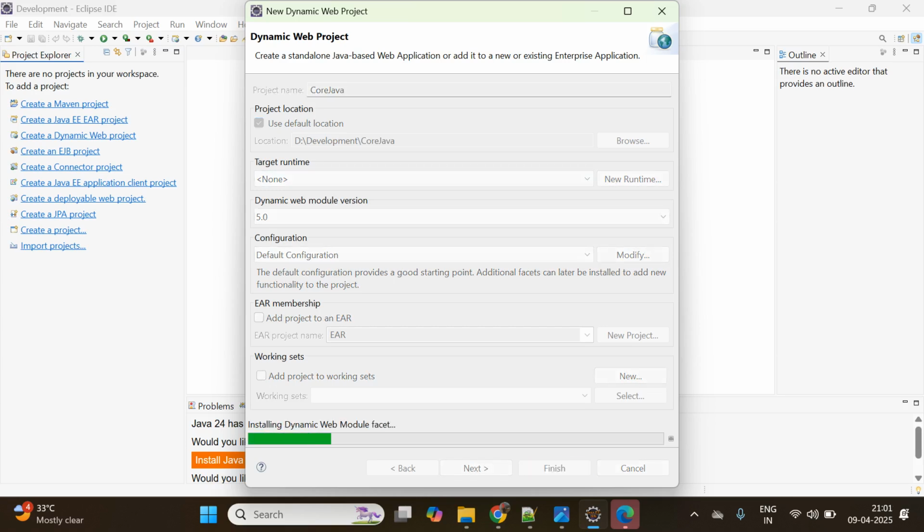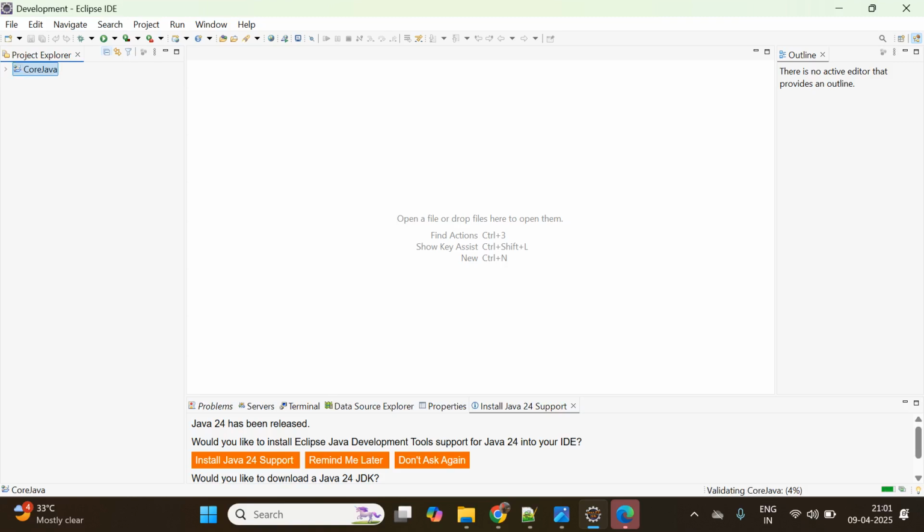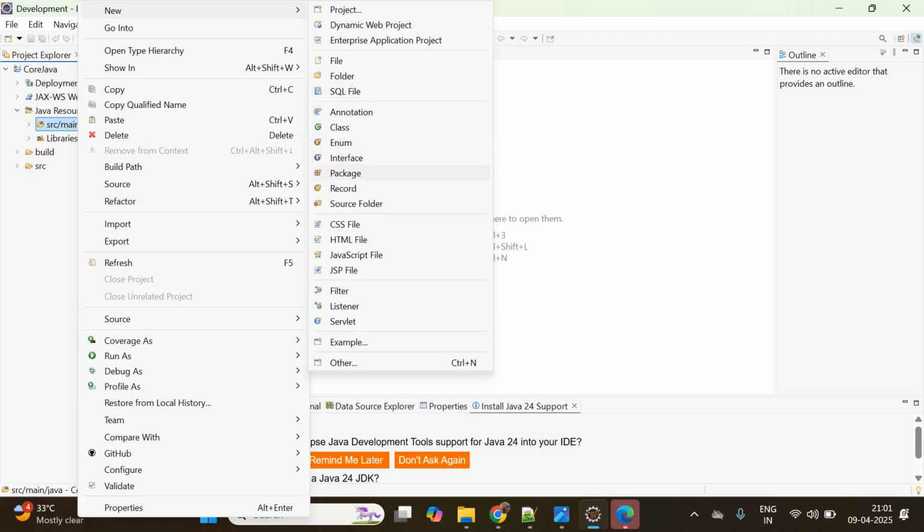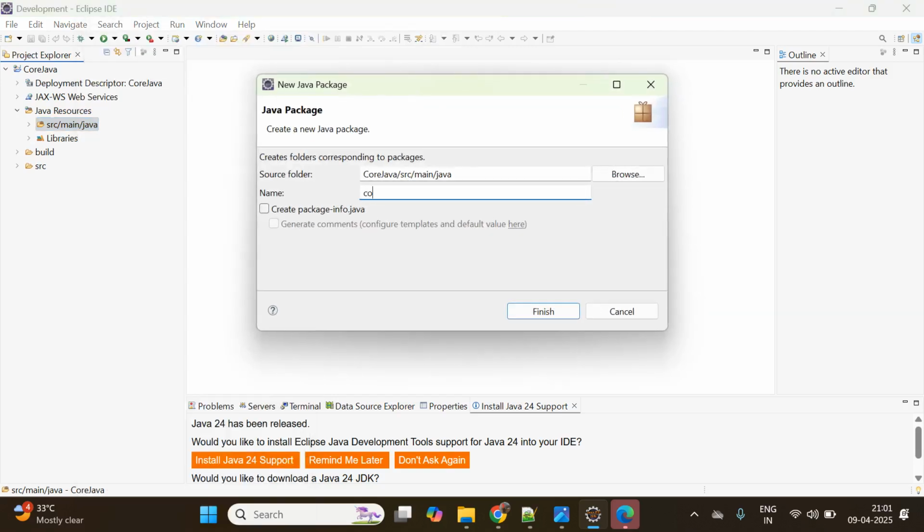See, our application is also created successfully. Now come to src main java. Click on core Java here; there is Java Resources, src main java. Simply right click on that, go to New, Package, and I'm creating the package name as com.fullstack.core. Full stack is our company name, and core means we are learning core Java.